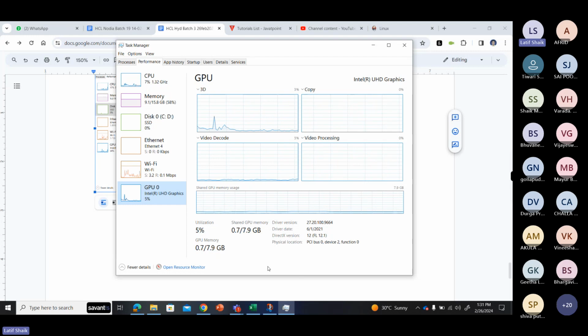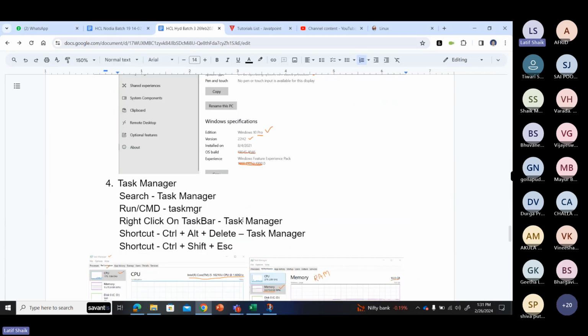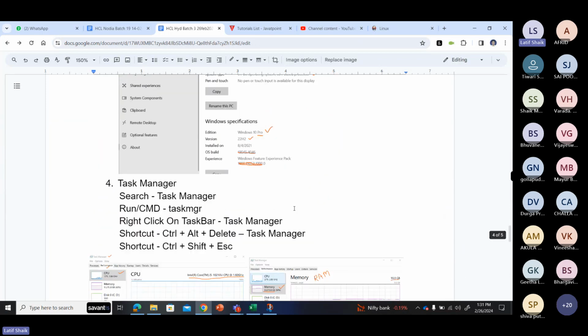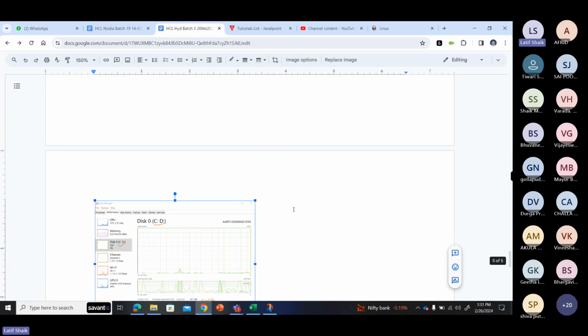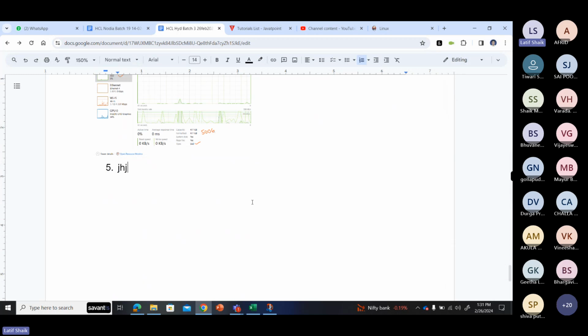So originally it's showing 7.9 GB, but in reality there is no specific graphic card. I already showed how to check proper graphic memory. Okay, so guys, this is from your Task Manager. So what are the things you are able to check? CPU, RAM, your hard disk, your graphic card, and your network related information also.